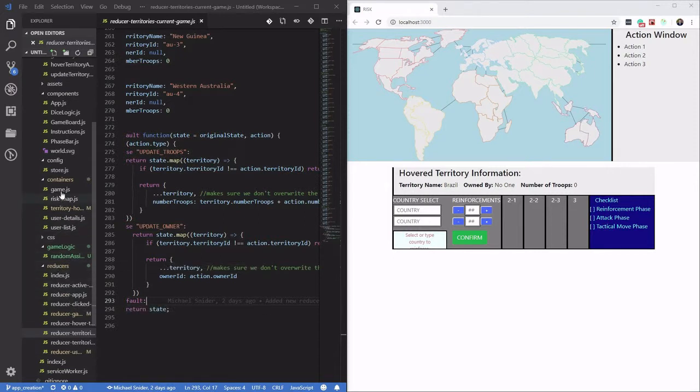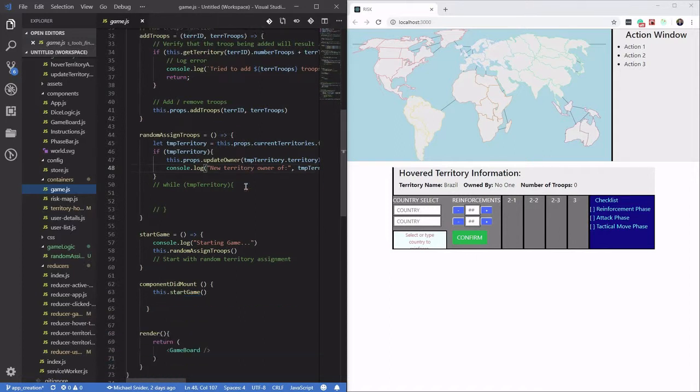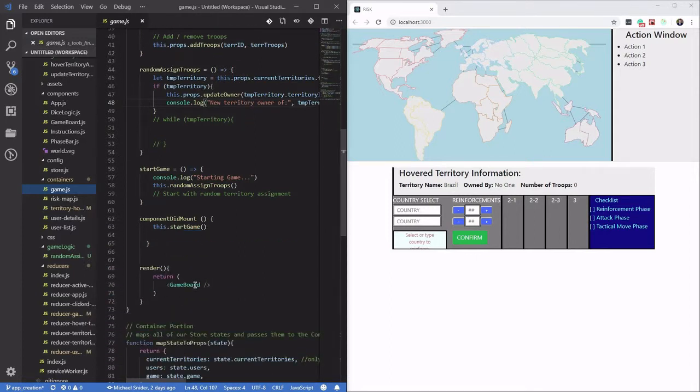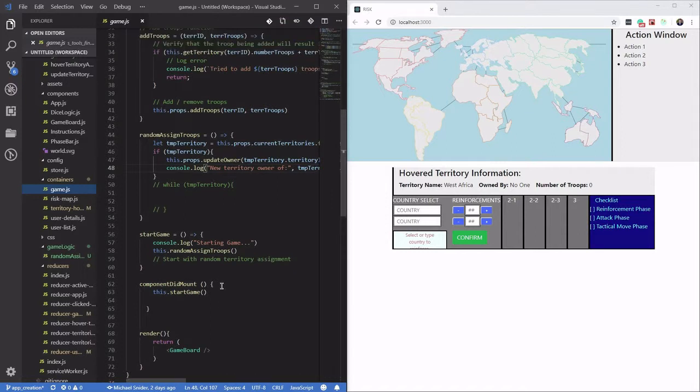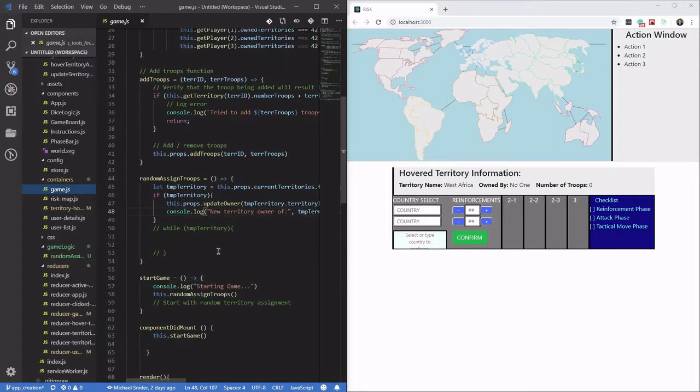If we go to the game container, we'll see that it loads the game board as the render, and then as soon as the component mounts, meaning as soon as the game is rendered, it goes ahead and runs the start game function. Now the start game function console logs "starting game," and then it starts with the random troop assignment, which is the first step in any Risk game.